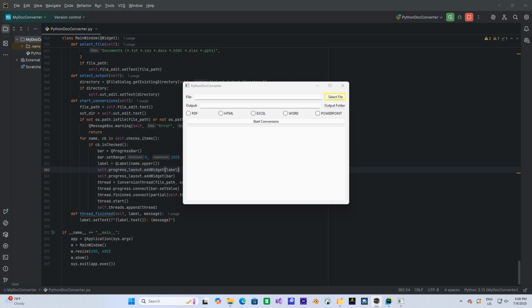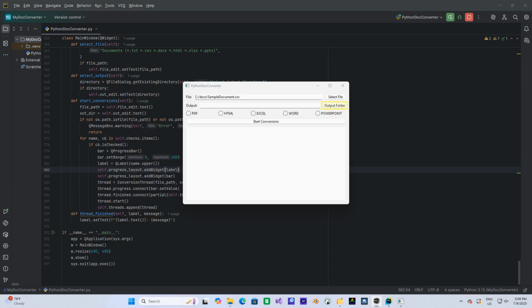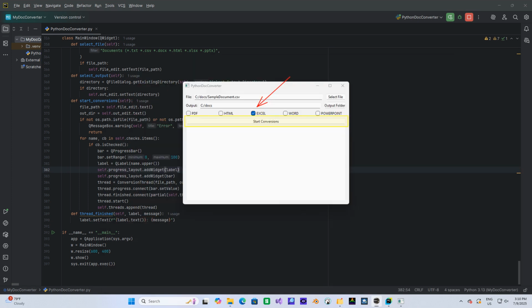We will now work with a different sample file containing CSV content. Our goal is to convert this file to an Excel format for testing purposes. Select the CSV file for conversion by choosing sampledocument.csv. Click Open to proceed. Click on the Output Folder button to choose where to save your converted files. Ensure the correct folder is selected for saving the Excel file, then click Select Folder. This time, select only the Excel checkbox, and then click the Start Conversions button to begin.